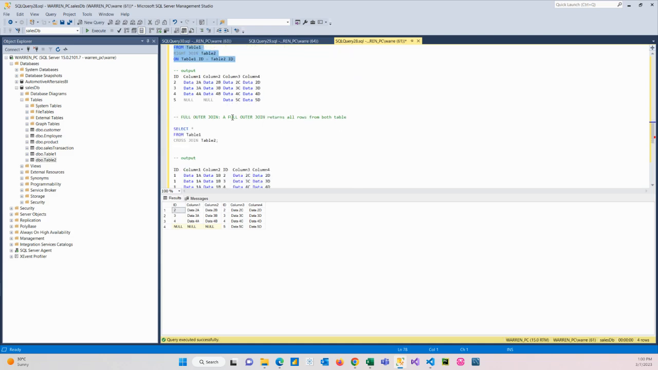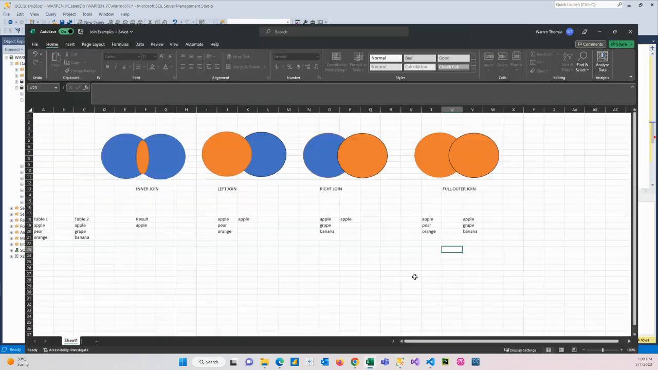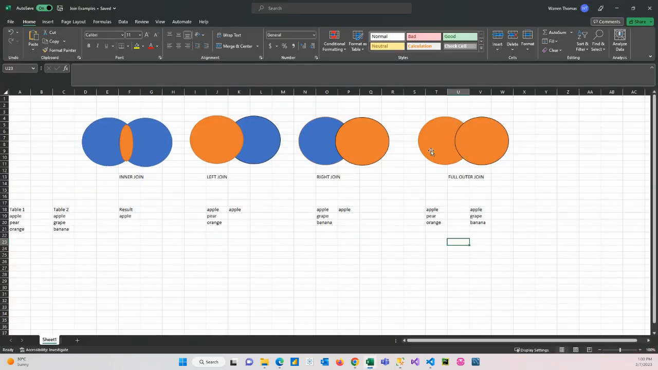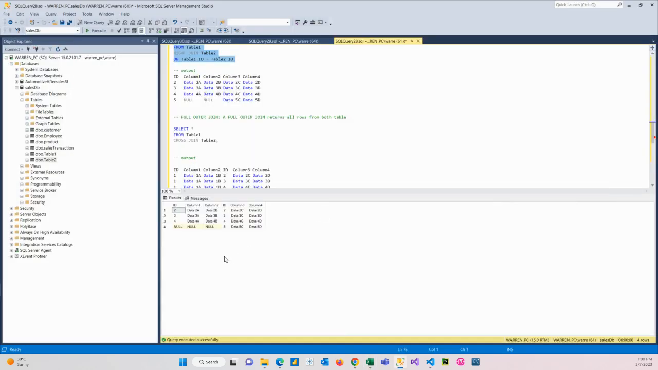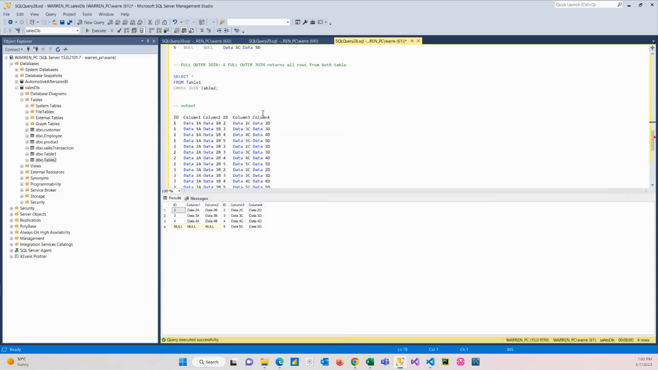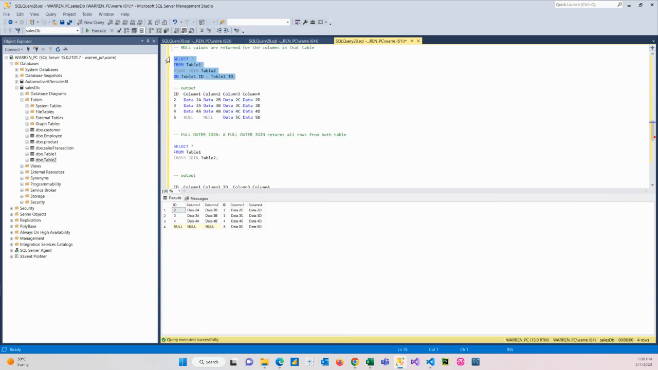And then a full outer join is where we take everything from both tables. So we take everything from table 1, everything from table 2, and wherever there isn't related data, we just put nulls. A null is something like a blank. It shows up where there isn't a record. So let's have a look here, right join.